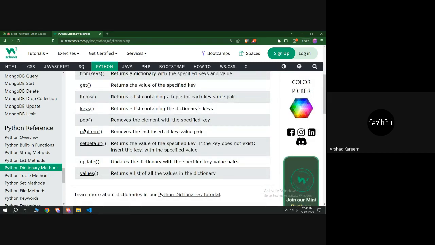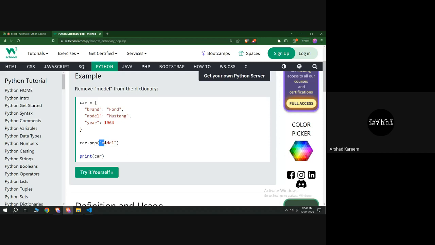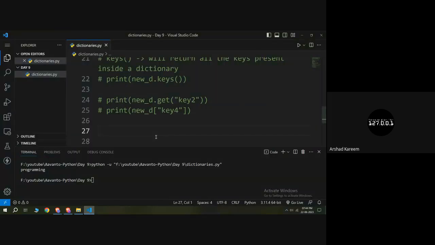So pop removes the element with a specific key. Let us see this pop function. Here in case of dictionaries, the pop is taking a key as input. In case of list, we saw that this pop function will not take any input, and in case of sets also, this pop function will not take any parameters or arguments. But in case of dictionaries, this is taking key as parameter. So let us try this pop function.